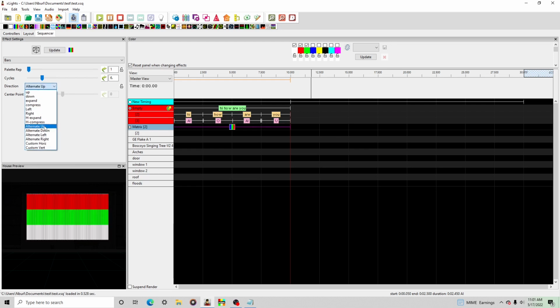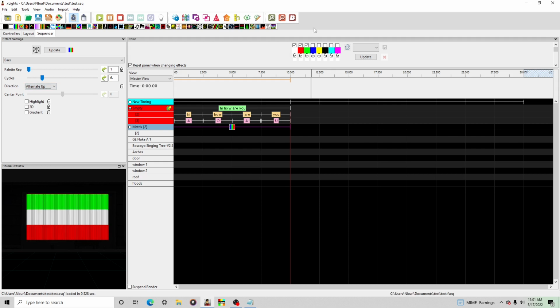Alternate. Anything that has alternate means instead of it slowly moving up, it will flash up. So if I select some more colors, let's say, instead of moving up, they flash to the next spot so it doesn't look as smooth.